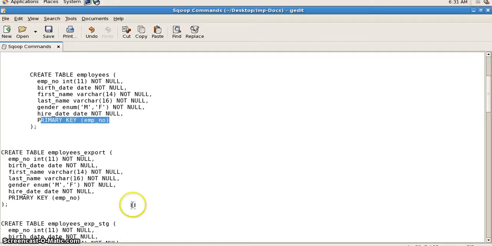But while importing, as we discussed in our earlier session, it will split the data. The mappers will split the data based on the field called employee number. Okay, let's test this particular command.